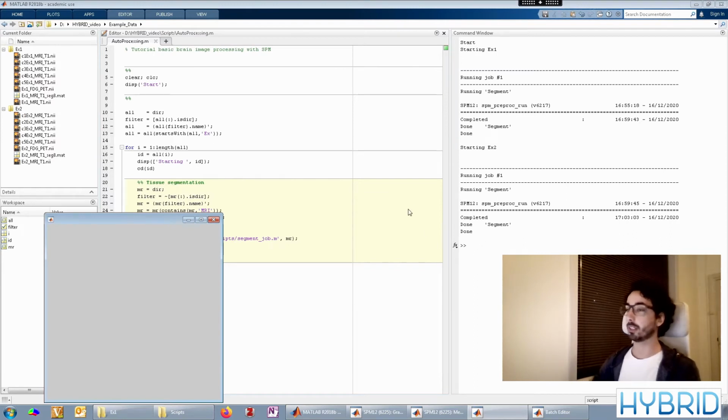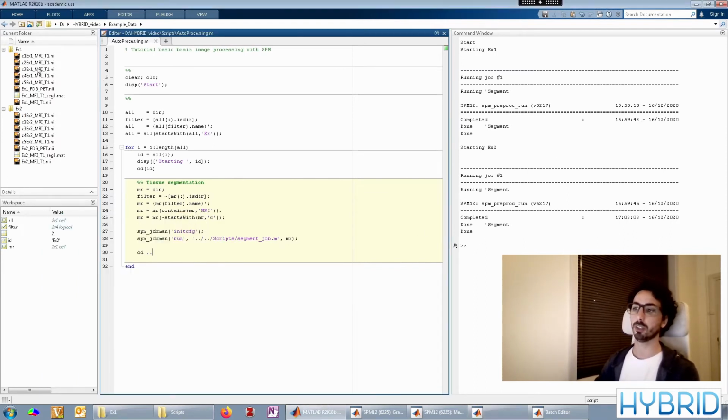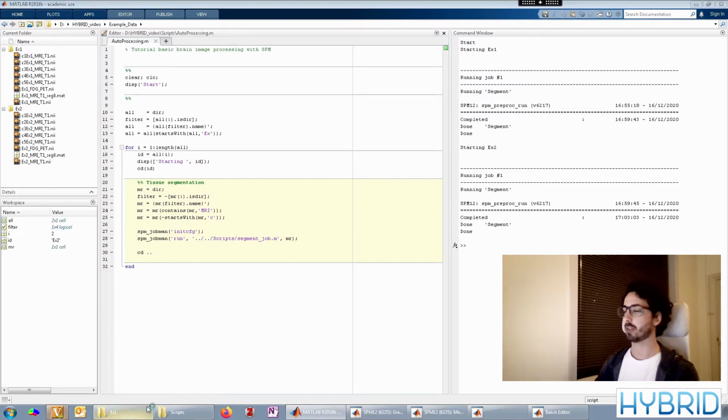Okay, great. Now that this is done, we have, as you can see here, the different tissue segmentations for all of our subjects. So now we can go to the next step.